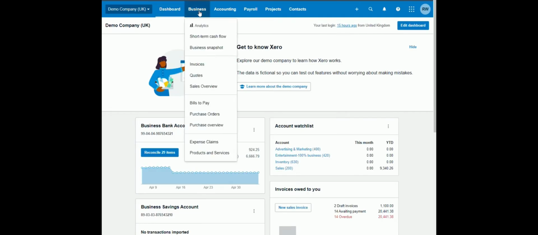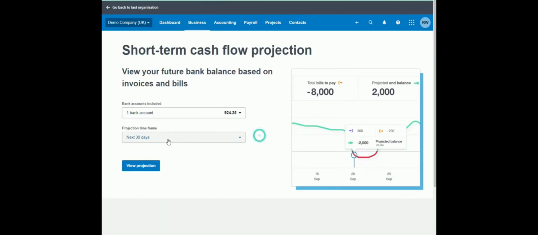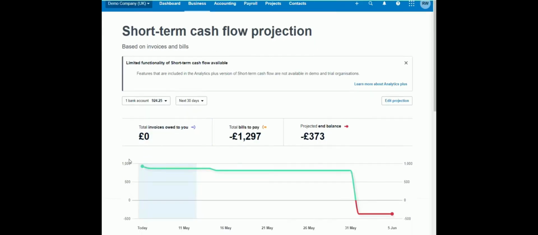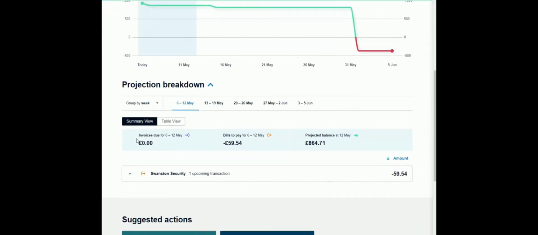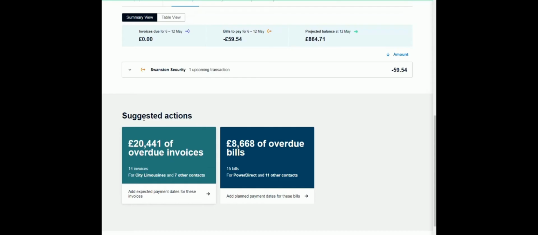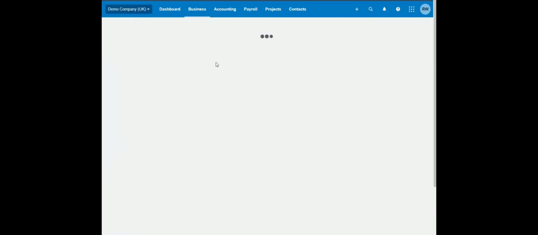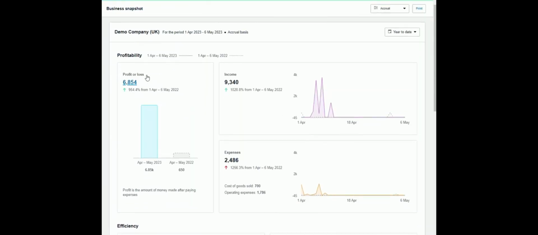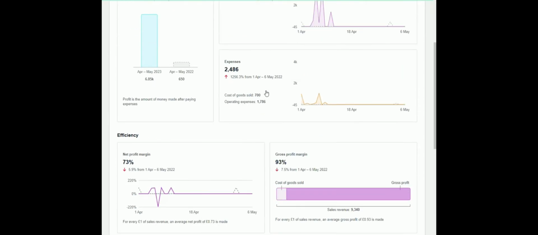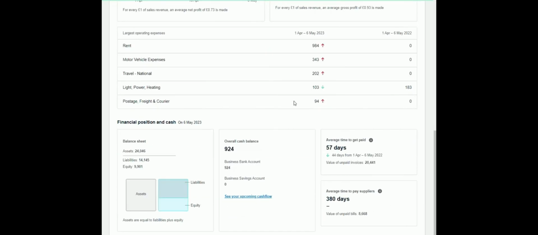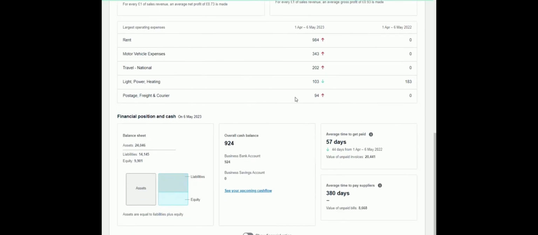So if we go to business here, we can see short-term cash flow. So if we select a bank and go to see the next 30 days, this gives us a little projection and a breakdown, and also suggested actions, which we can click into. So that's quite useful. And we can also go to business snapshot, and here we can see the P&L, income, expenses, net profit margin, gross profit margin, and also some other analytics.